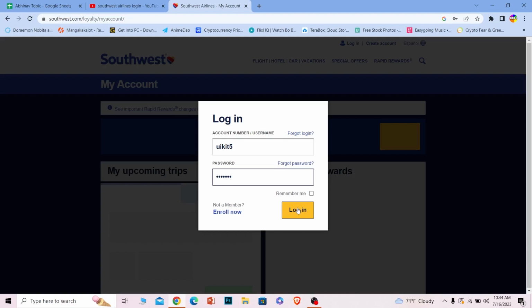And if you forgot your username and password, you can see these options. You can click on it to recover them as well. So yeah, that's how you can log in to your Southwest Airlines account.